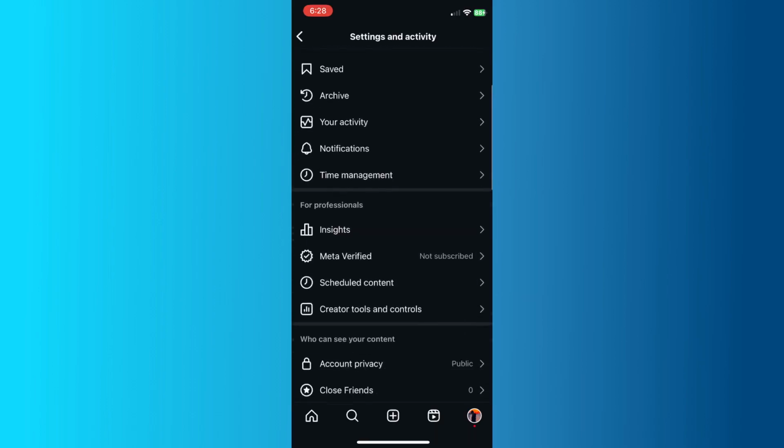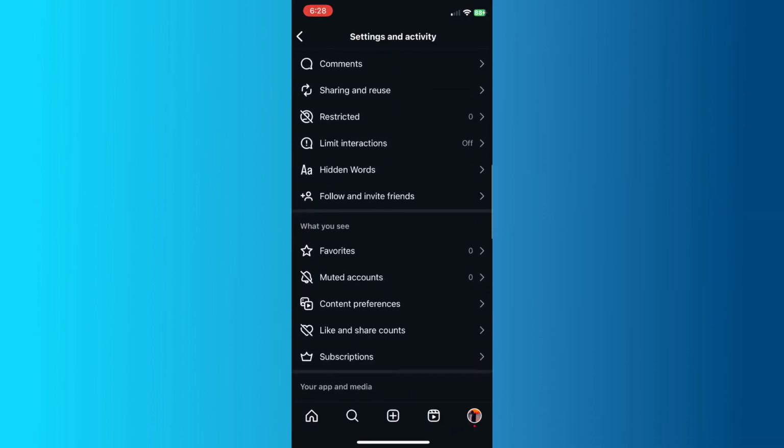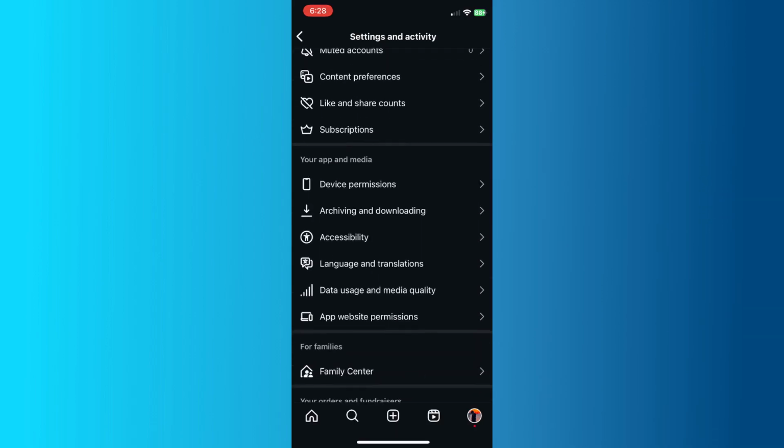Once you are in Settings and Privacy, scroll down until you find the section called Data Usage and Media Quality. The first step is to open this section. The first thing you need to do is check the option Media Upload Quality and set it to High. If you have already done this, you can move on to the next step.